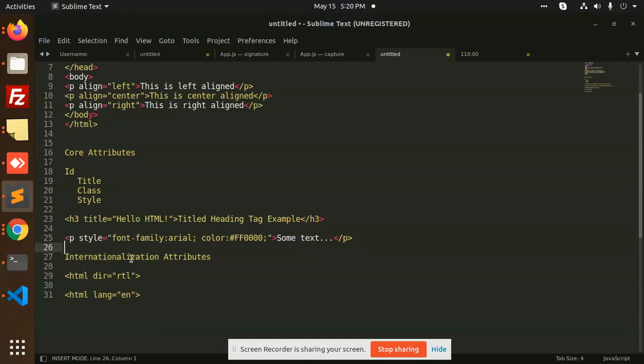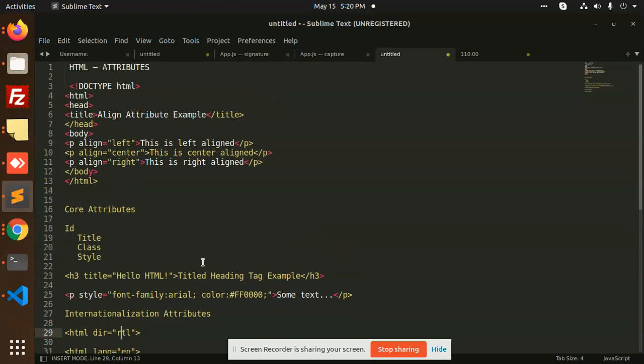Next we have internationalization attributes: left to right, right to left, the dir attribute for direction, and html lang for which kind of language, such as en, us, Chinese, or Arabic. Any kind of language attribute that you pass will convert it. These are the default internationalization attributes. So this is the basic set of HTML attributes that we are going to use.